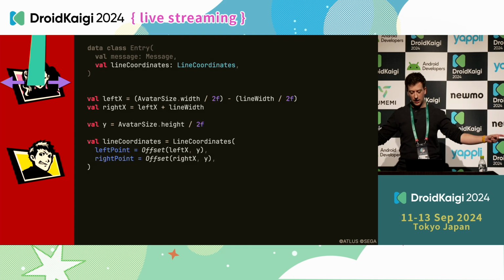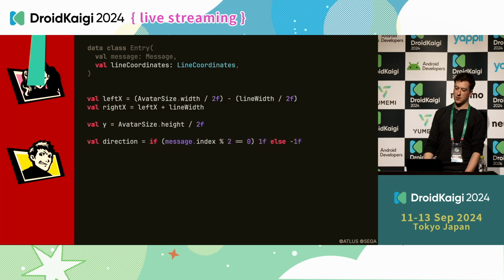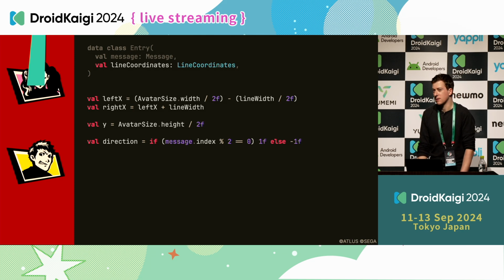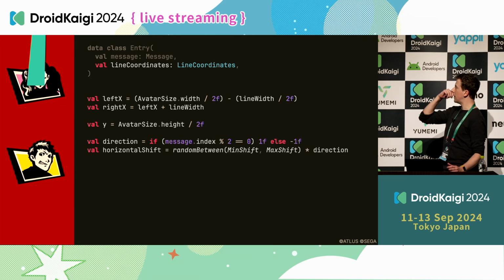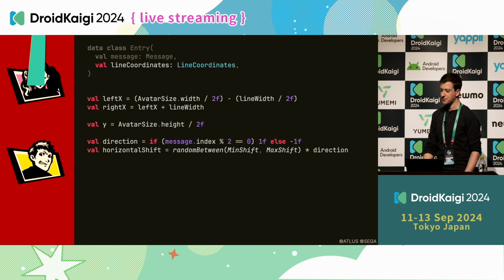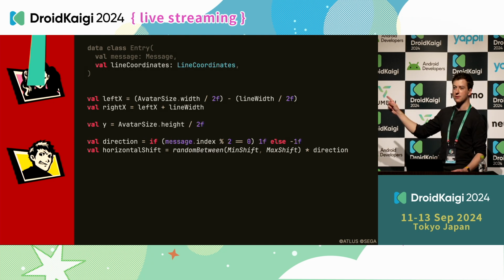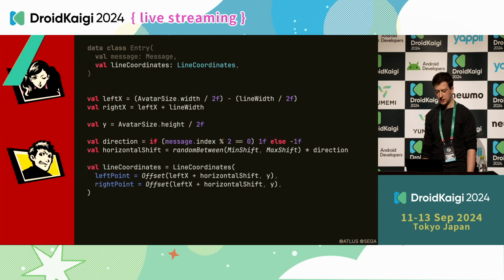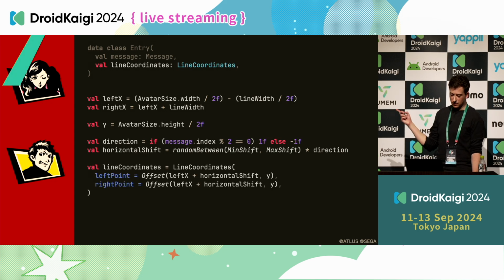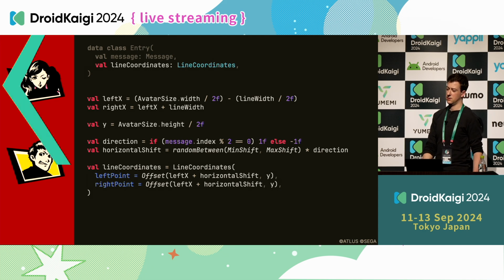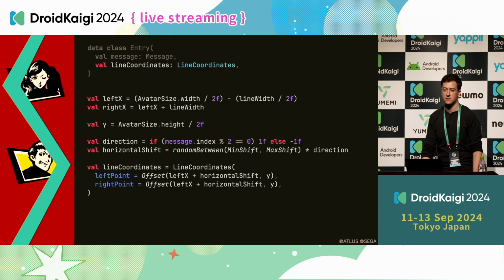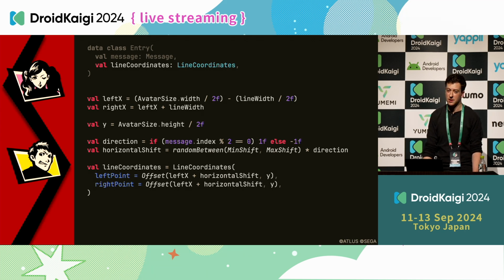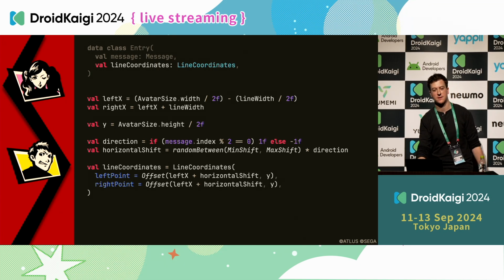But what if we want to go left and right? Well, we could probably just look at the index of what message we're at and see if it's divisible by 2. If it is, we'll go one way. If it's not, we'll go the other. And we can multiply that by some random amount that we'll calculate, and that's going to push us in either direction when we multiply it by the direction. This means our new line is going to look something like this. And if we repeat it for each section, color it black, give it a drop shadow, it's starting to look like our final result.